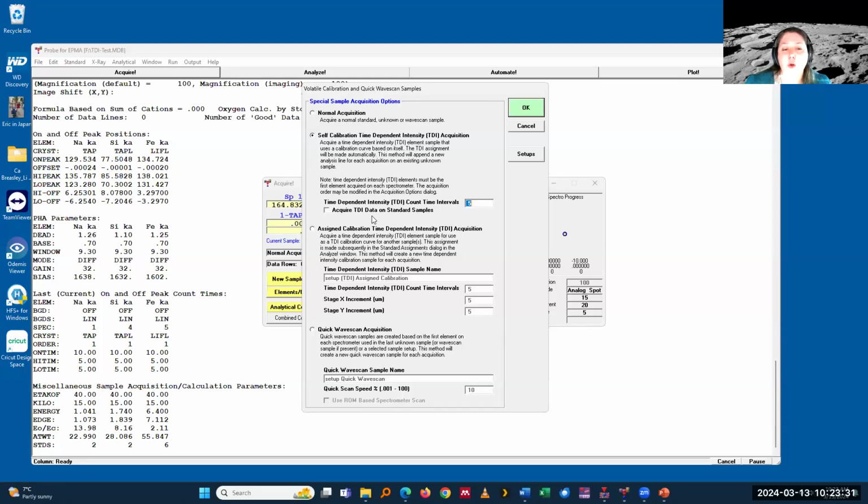And then I have also the option to acquire TDI on standard samples, because usually standards should not be beam sensitive, but if we use something like an albite for sodium and whatnot, it might be. And so if we correct our unknowns, we should also correct our standards. So I can have that automatically selected.